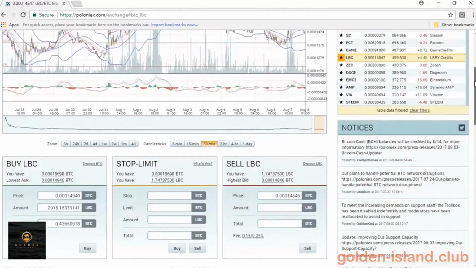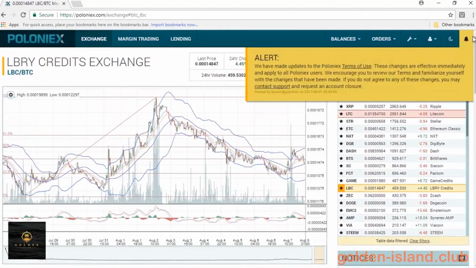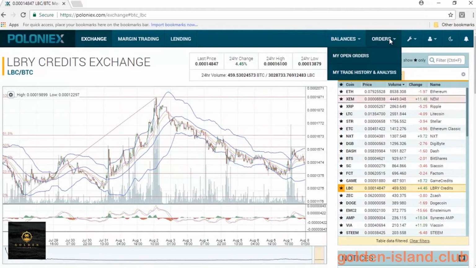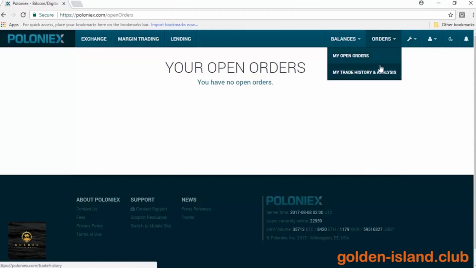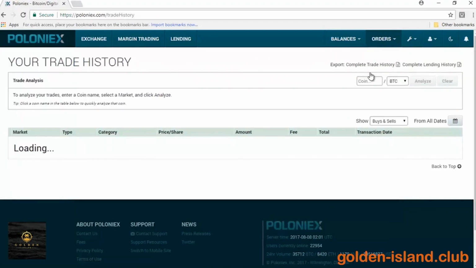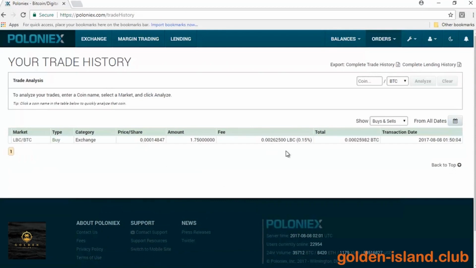But I always suggest going through the main menu, which would be Orders, and over here you can see your open orders as well. So if you have a lot of orders going on, you want to look at all of them at the same time, not just the LBC to BTC, you can look at them through here. And then you can click on My Trade History and Analysis, and you'll be able to see your entire history on Poloniex and all the different cryptocurrencies that you have bought and sold, which is really neat.